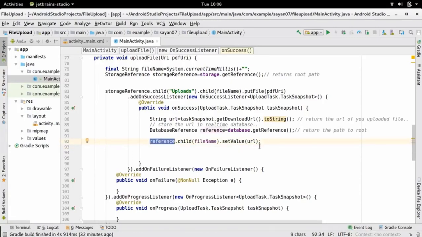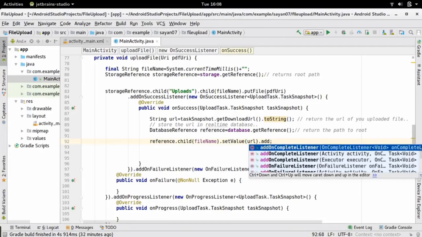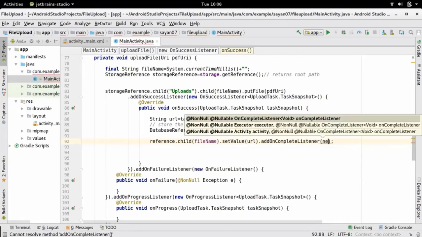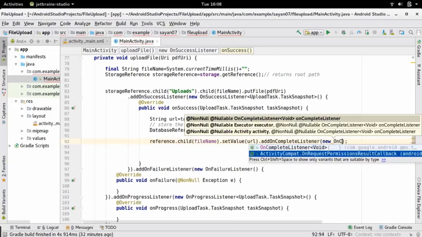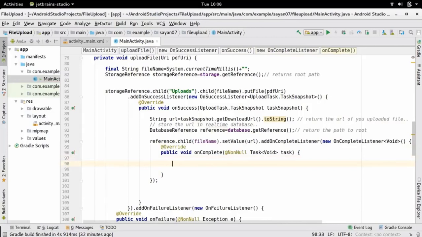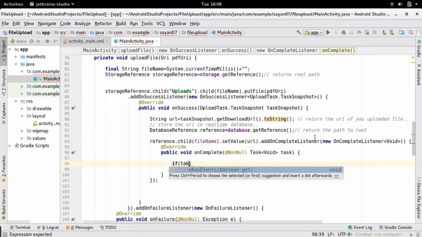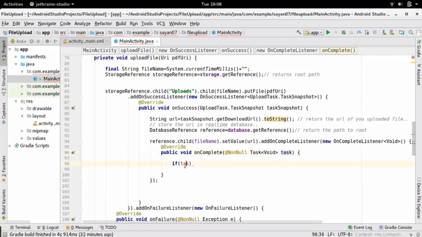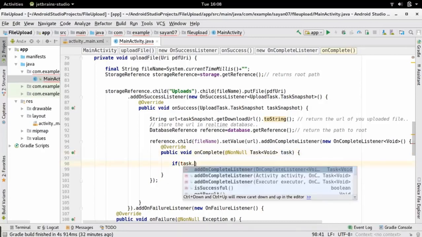To get an acknowledgement, use the add on complete listener method. Now within it, override the on complete listener interface, and we are going to check whether our URL is successfully uploaded or not. If the URL is successfully uploaded, we will use this task object and check whether it is successful or not.